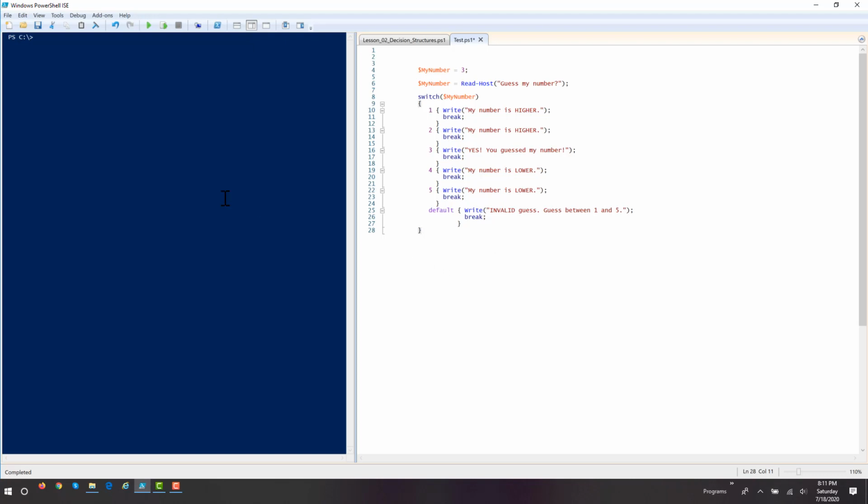In this case, it's not in a loop. Doesn't really do anything. I just threw it in as an example, but F5 to run it. Guess my number. What's my number? 3. I put the number 3 in. Yes, you guessed my number. F5 again.